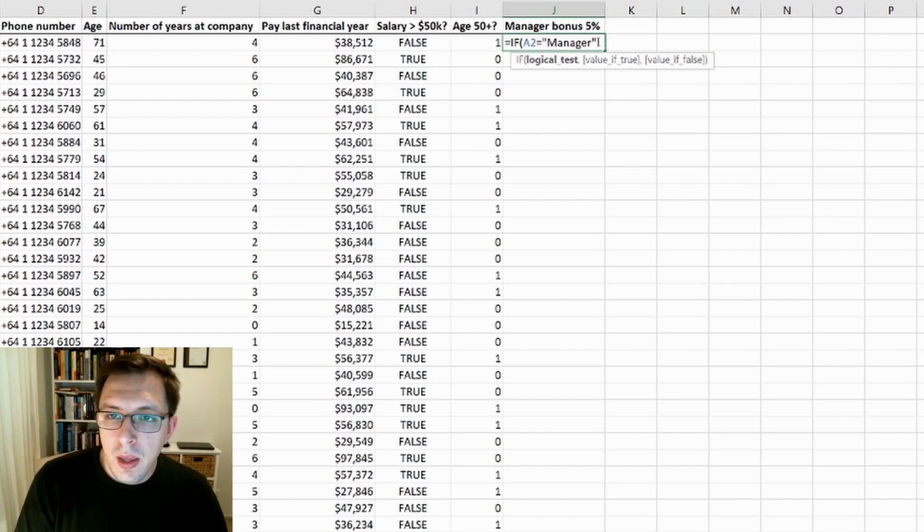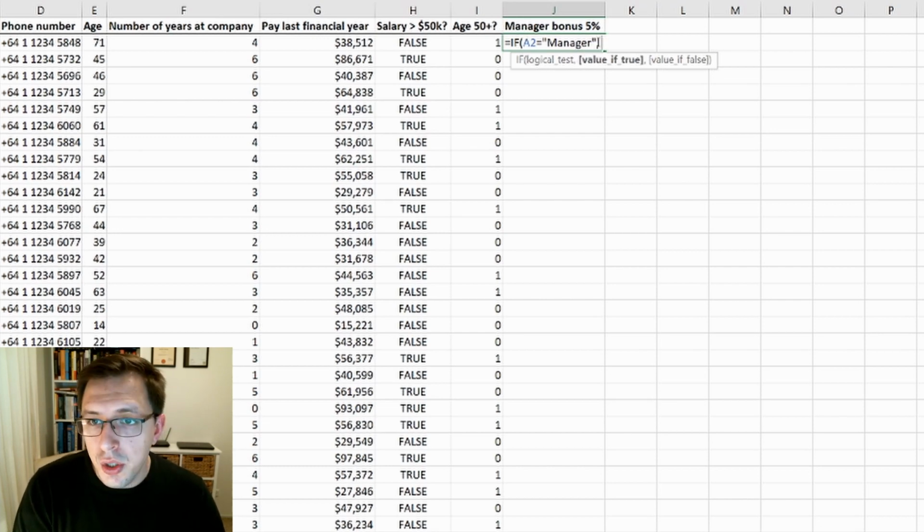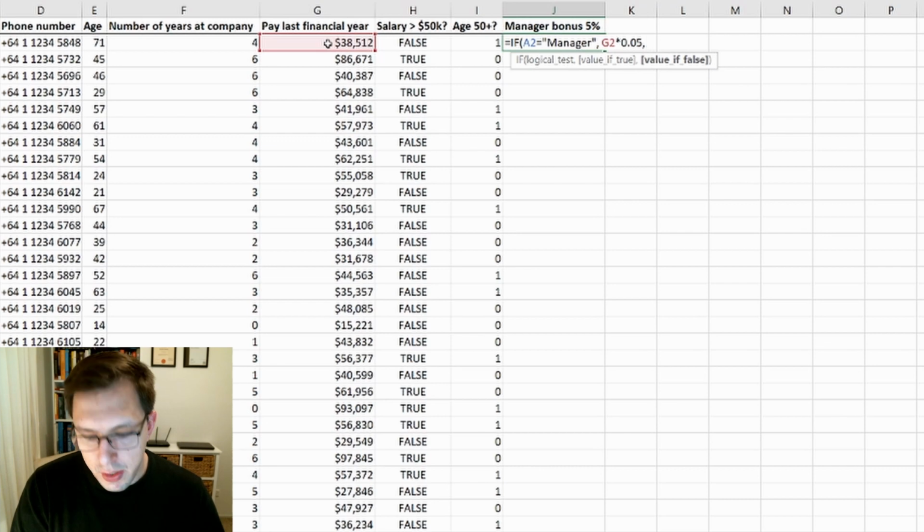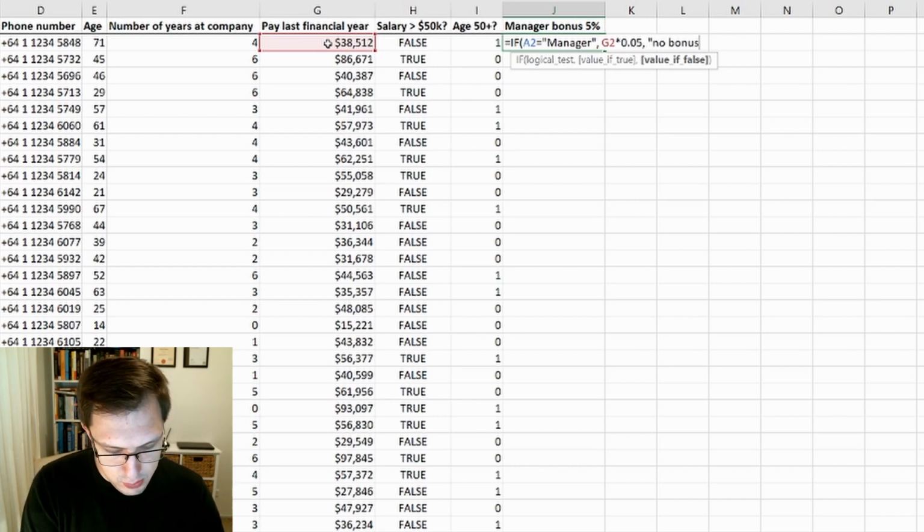There we go. So if A2 is equal to manager, then the value if true, what I want to do is multiply the pay last financial year by 0.05, and that will just be the value of the bonus that will be paid. Otherwise, what I want to return is a string that says no bonus payable, like so.